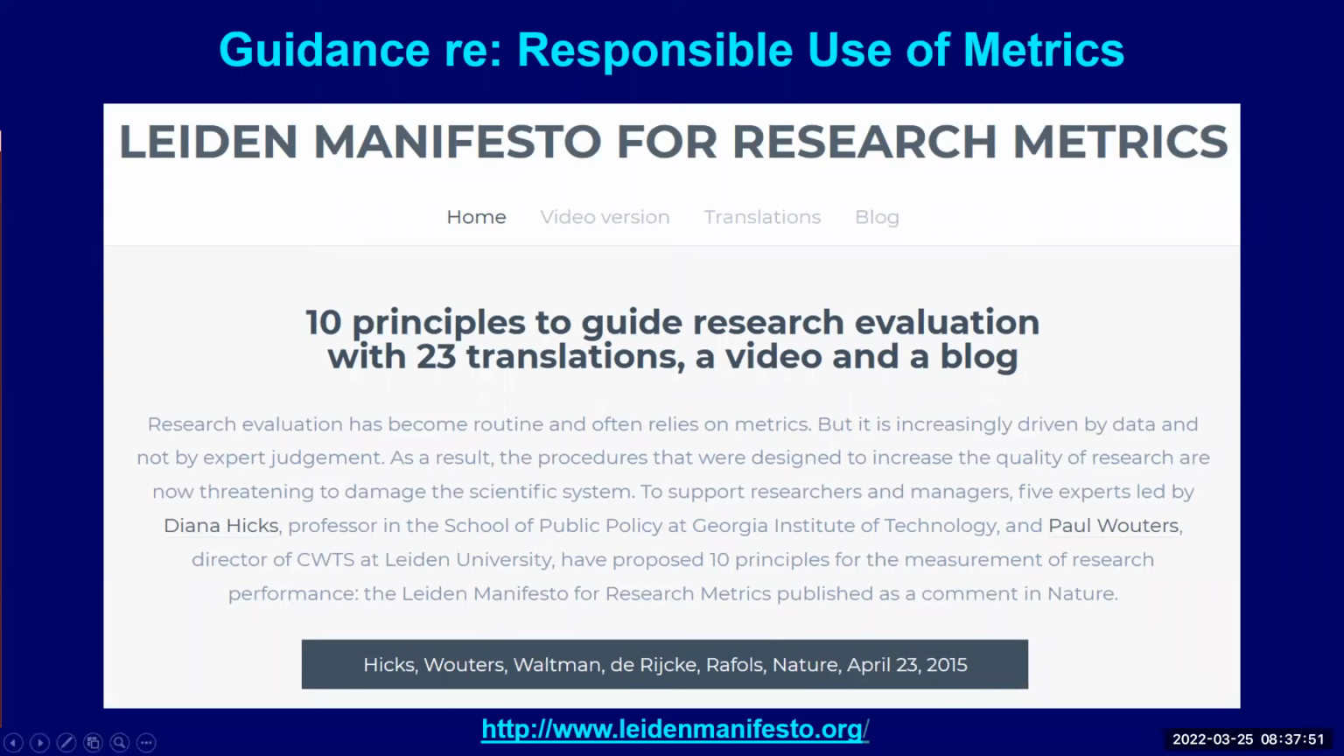So talking about metrics, you should also know that there are concerns about the use of metrics to evaluate researcher performance. And this has led to some proposed guidelines regarding the responsible use of metrics. The Leiden Manifesto is one of the most cited. It was published in Nature in 2015, and it outlines 10 principles that should guide research evaluation.